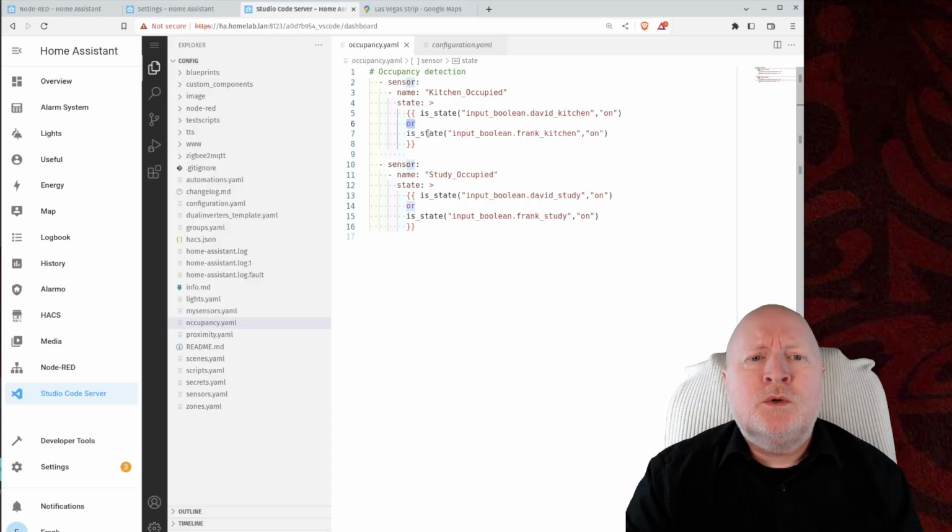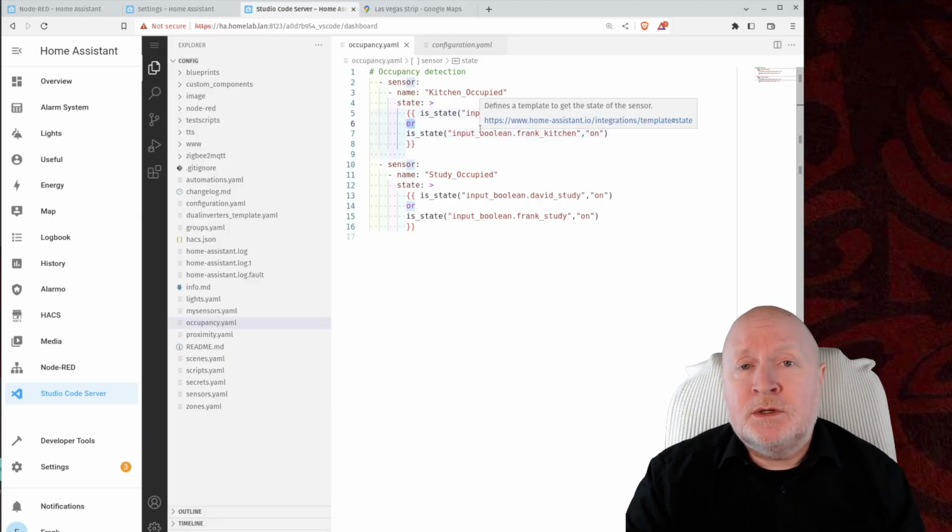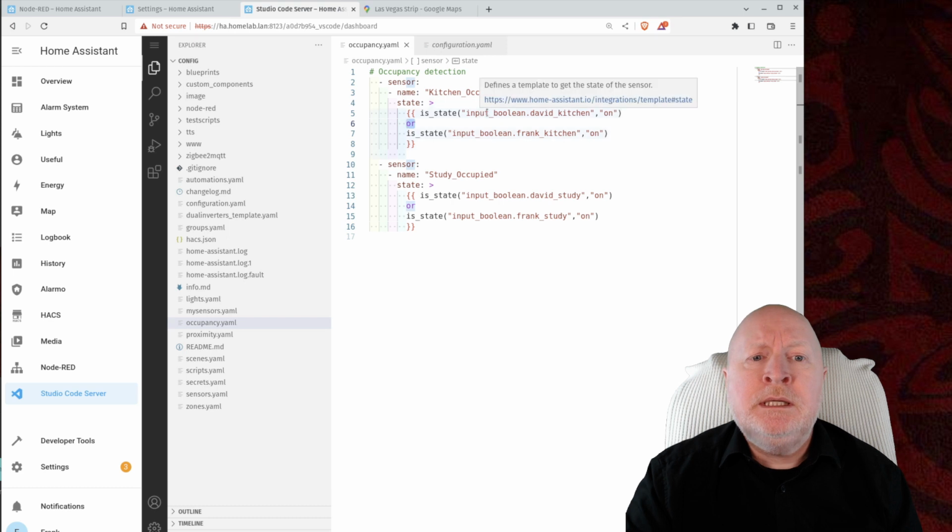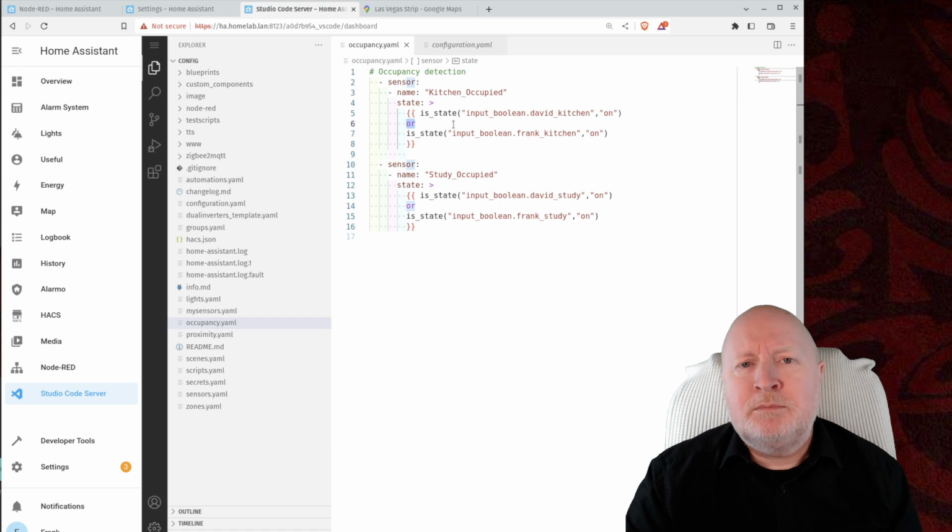But it's pretty straightforward to actually set this up, and you can set it up for as many people as you like, really. I mean, I've just got 2 people here just to demonstrate that I'll be able to track multiple people across multiple rooms. As long as one person's in a room, then the occupancy of that room is on. If no one's in, it's off.